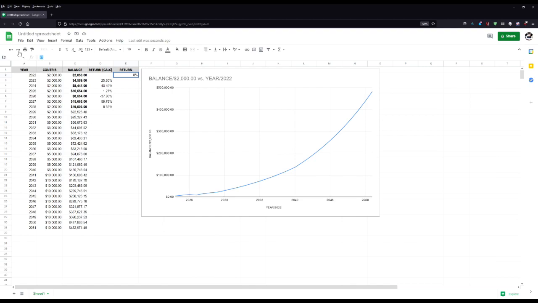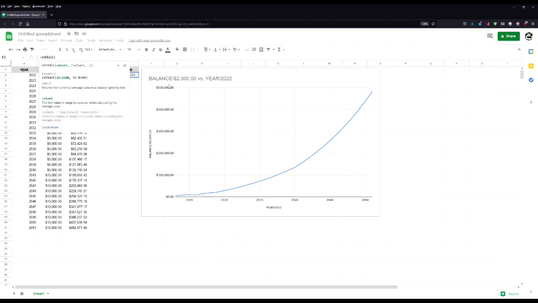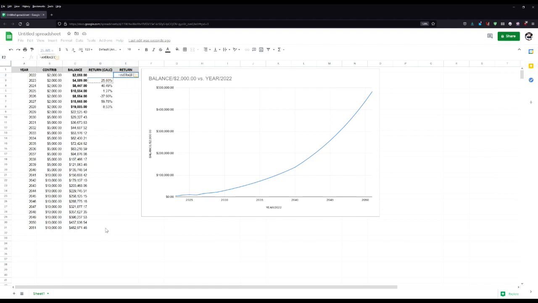Simple enough to use a formula, equals average. As I start typing, notice the sort of IntelliSense autofill will show me different formulas that match that. And in this average, I'm going to calculate the average of all the values in column D from D3 and on down. Now, the years that don't have a calculated average yet will be ignored in the calculation, but when they get populated later, they will be incorporated into the average.